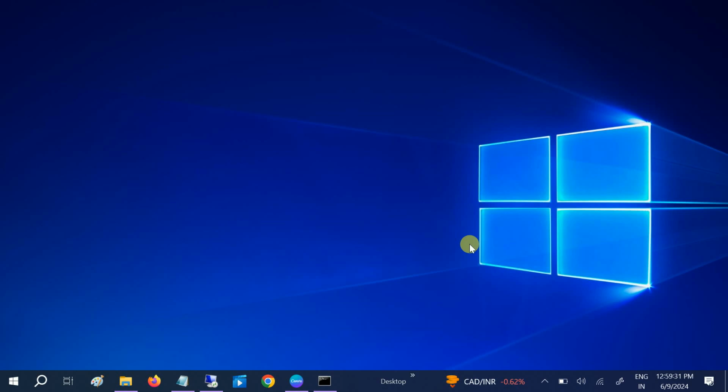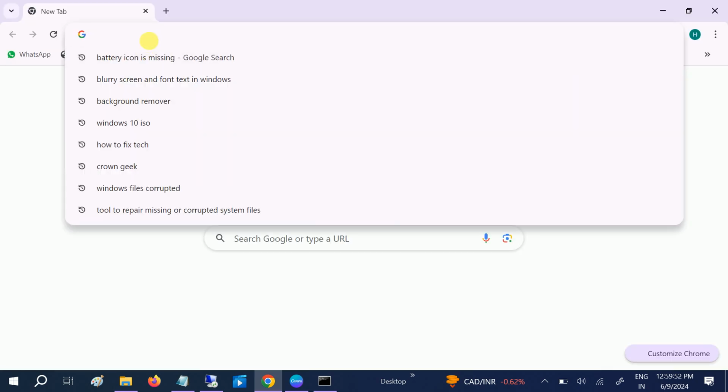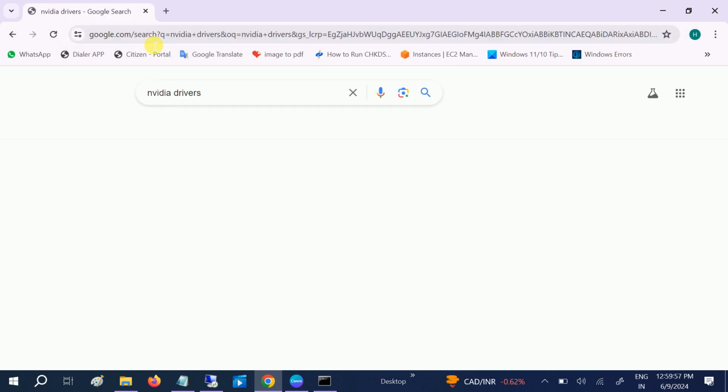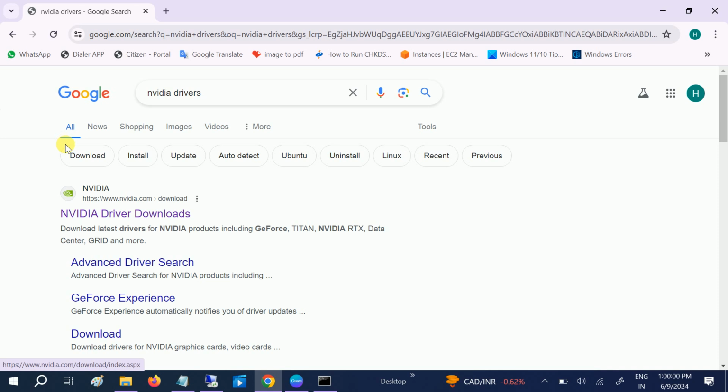In this video guys, we are going to install the Nvidia graphic driver on our Windows 10, 11 or any other PC. So first of all guys, you should have knowledge of the specification of your Nvidia graphic card. Open any browser which you use, and on the search bar type Nvidia drivers and hit enter. Once you hit enter, you will land on the official Nvidia driver downloads link. Just click on that option.